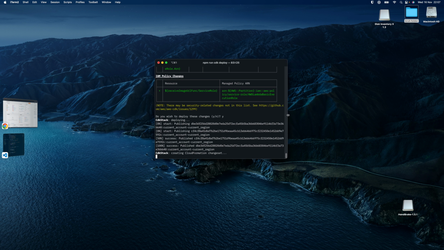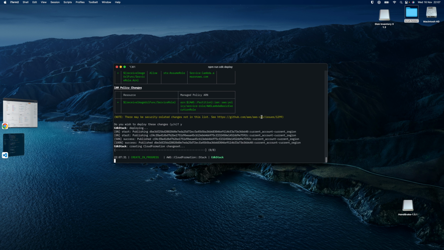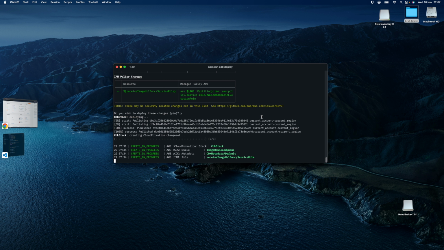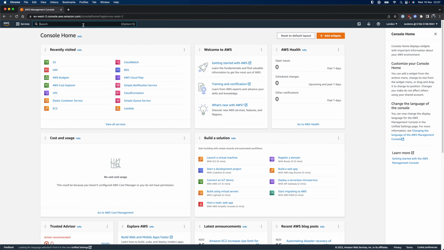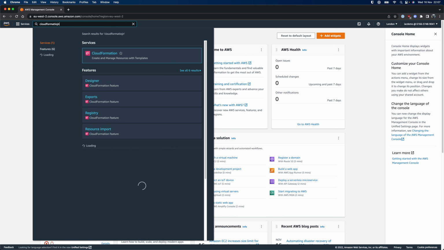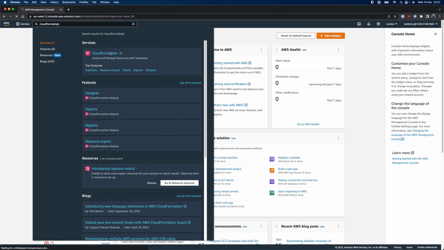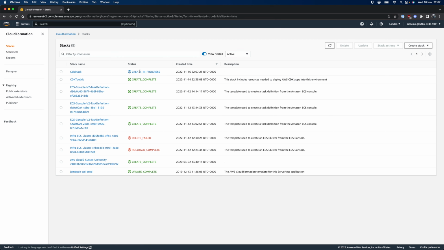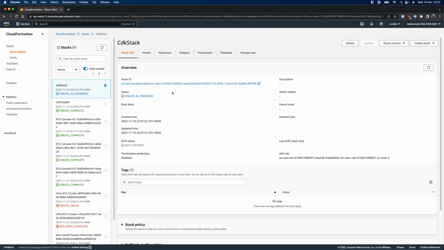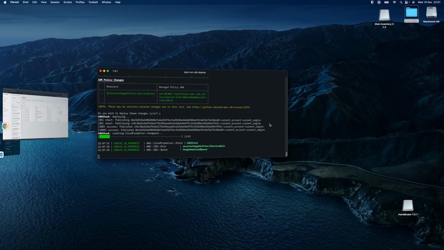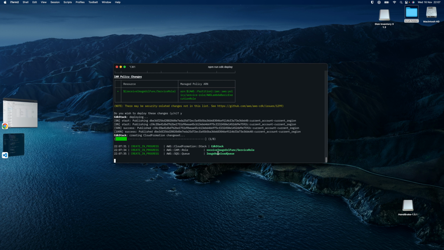So currently, our machine or our computer is not actually doing anything. It's just sending the template to CloudFormation, and then it's connecting to CloudFormation to tell us what's going on. And I can actually pull it up. So if we go to CloudFormation, there it is, create in progress. I'm just going to show the same things it's showing here. Now, creating resources in AWS can sometimes take quite a while.